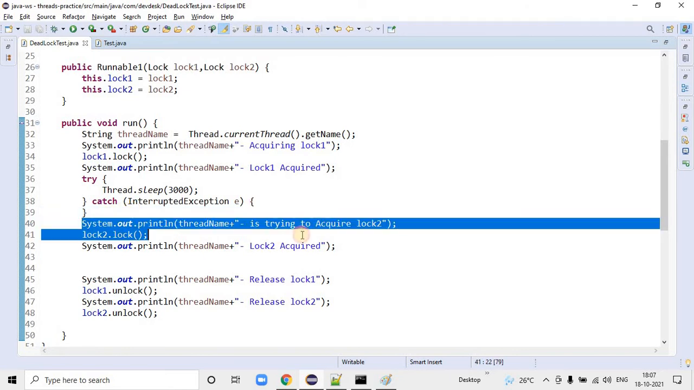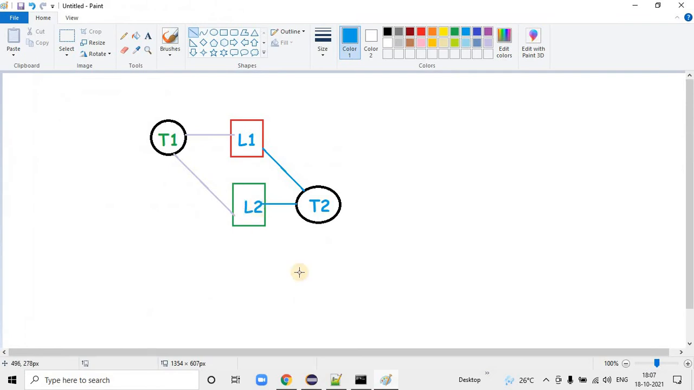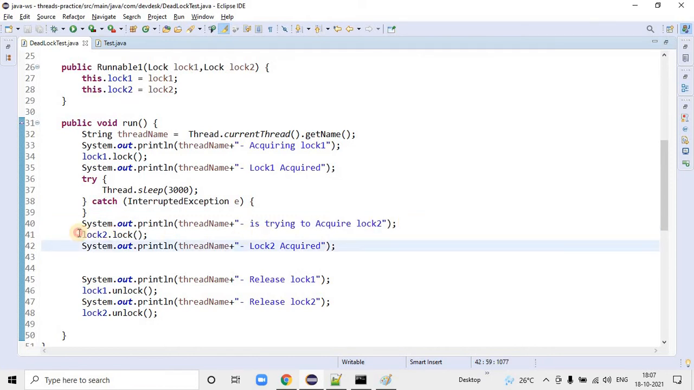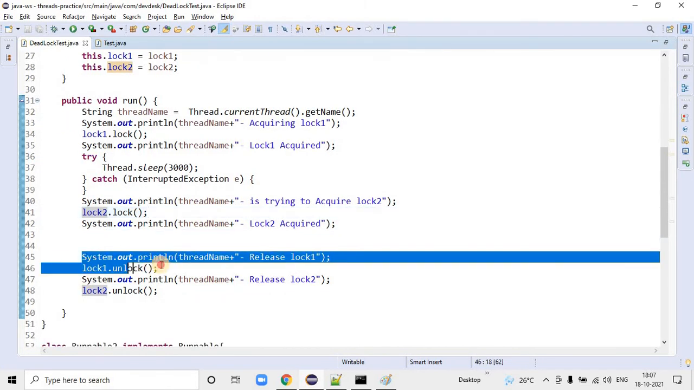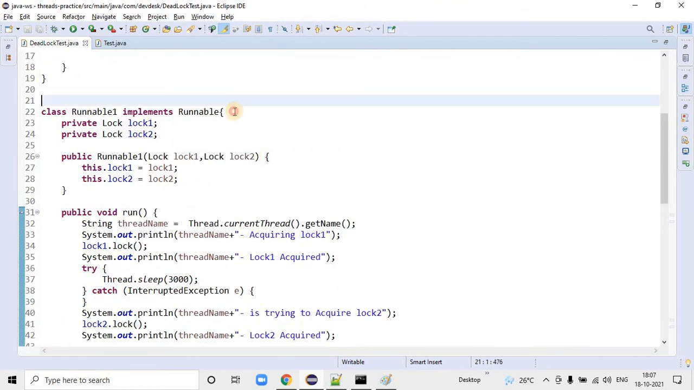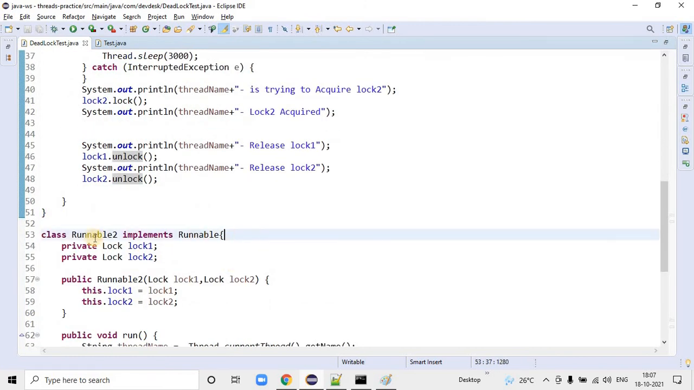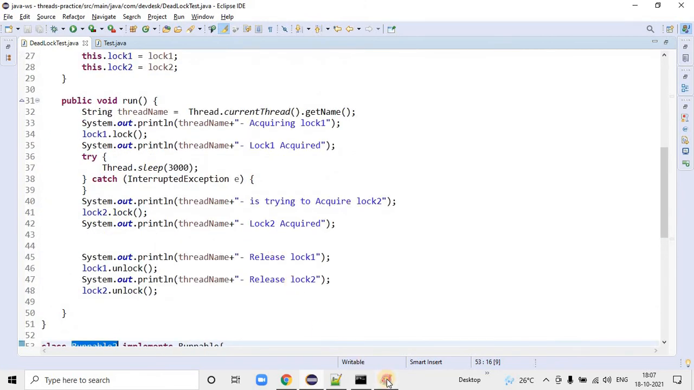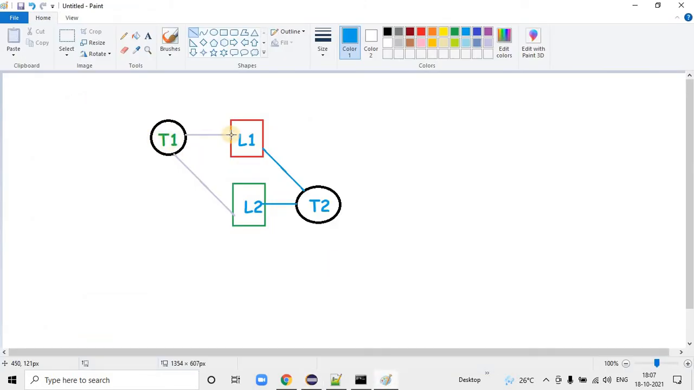And after this, I am trying to get the lock of lock 2, trying to acquire lock 2. So lock2.lock I am trying, and then I'm printing lock 2 acquired. Then I'm releasing both, lock1.unlock and lock2.unlock. This is one thread. In the same way I have the other thread, Runnable2. Here also only the order is changing. As I mentioned, thread 1 is trying to get the lock first.